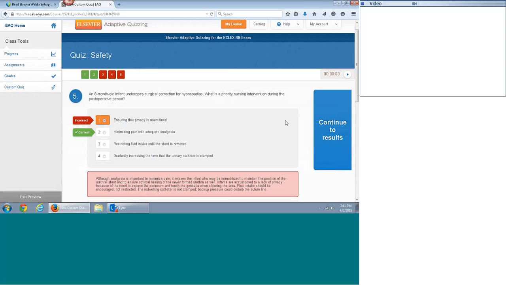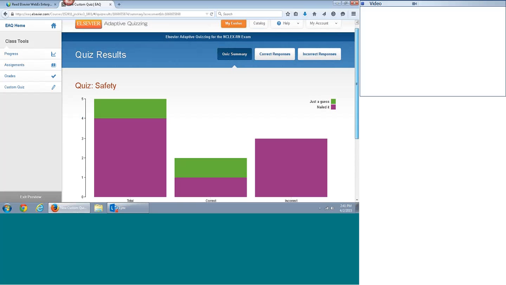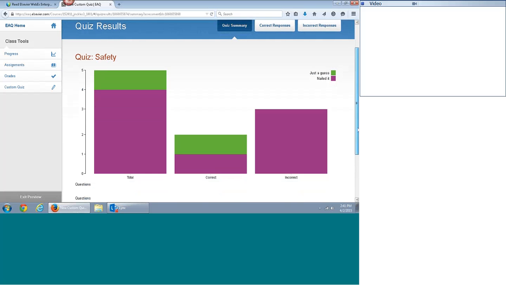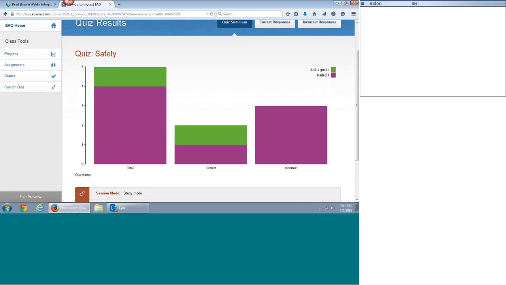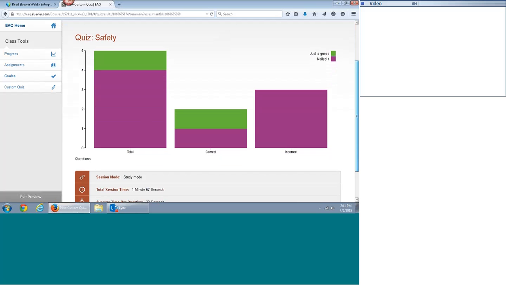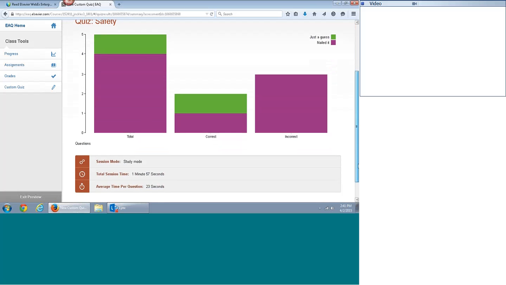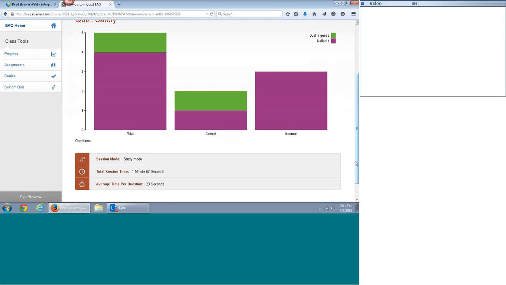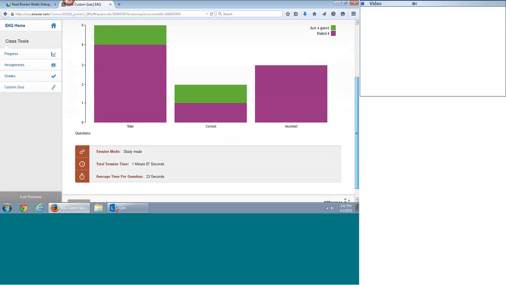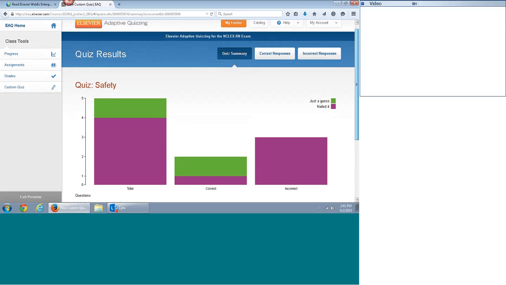Now, once you're completely finished, you continue on to results, and you're going to be taken to your quiz results page. As you can see right here, this is going to give you those confidence indicators that I mentioned. So this is just for you to take a look at to see how well you know the information and whether or not you do need to go back and maybe you were falsely confident. You can also see how much time it took you to complete a particular study session, as well as the average number per question.